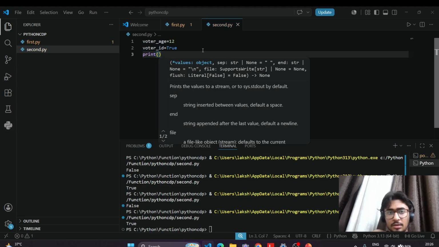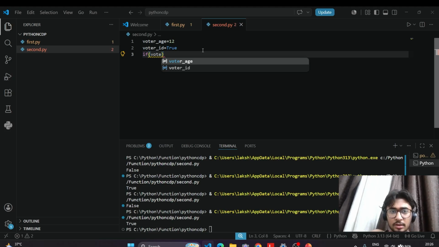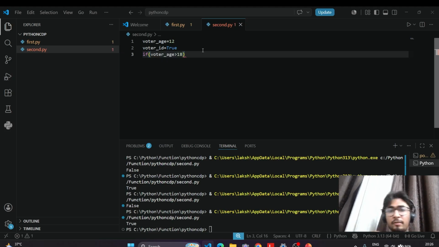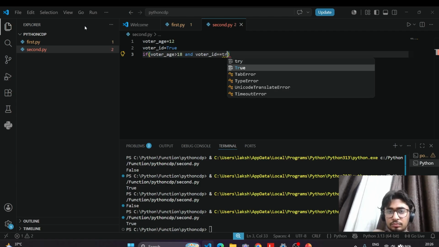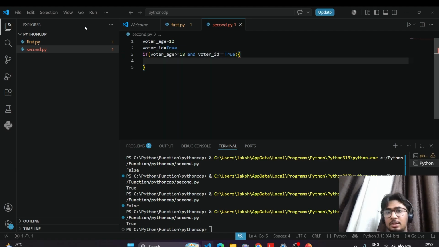Print, we will write if voter age is greater than 18. Suppose I have to give multiple conditions here. I have to give two conditions because there are two criteria. The person's age must be greater than or equal to 18, and he must have a valid voter ID card, and voter ID equals to true. We use the assignment operator for comparing now. Comparison operator.